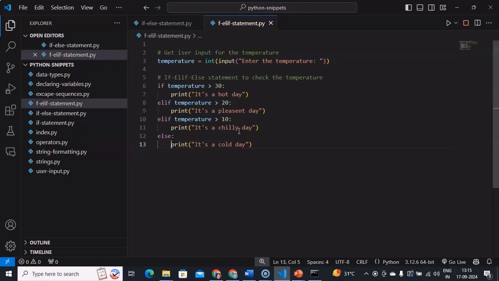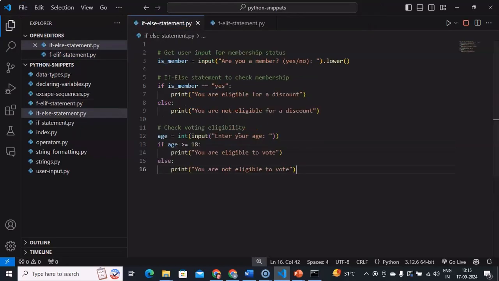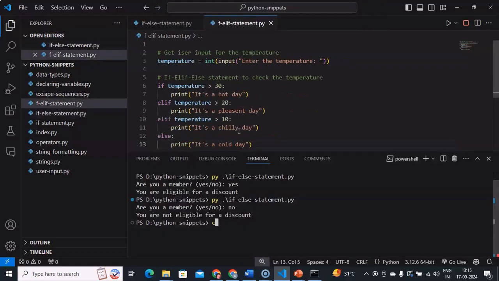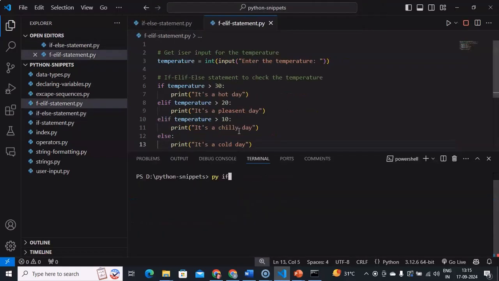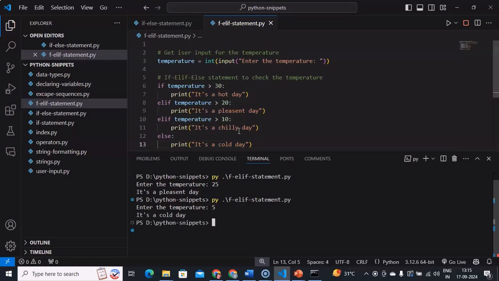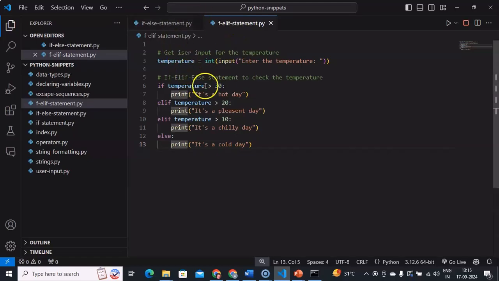So if I run this program, I say py if elif statement, I enter the temperature 25, so it is a pleasant day. If I enter the temperature 5, it's a cold day. So if the first condition, greater than 30, is true, then this will execute. Otherwise, it will go to the elif. If none of the conditions is satisfied, then the else gets executed.